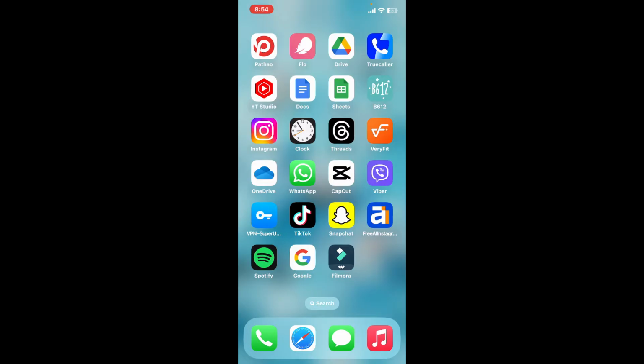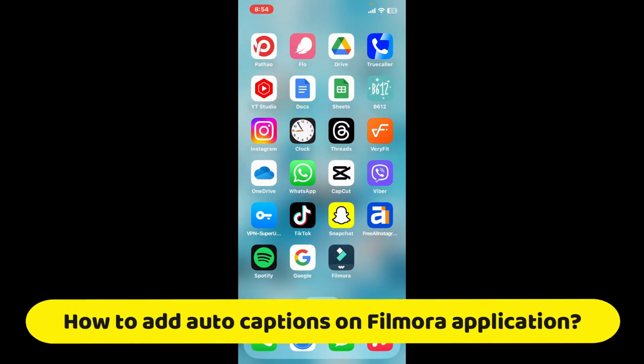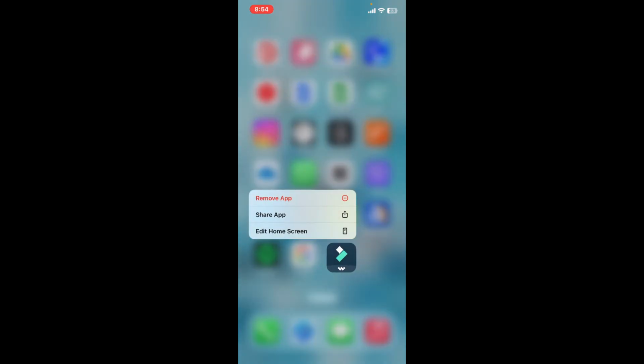In this tutorial, we will be learning how to add auto captions on Filmora application. To add auto captions on Filmora application using mobile device involves a few steps. So here's how you can do it.